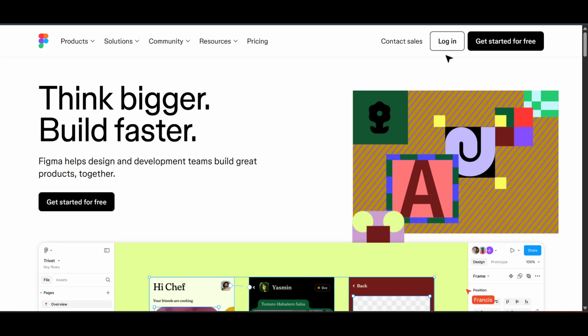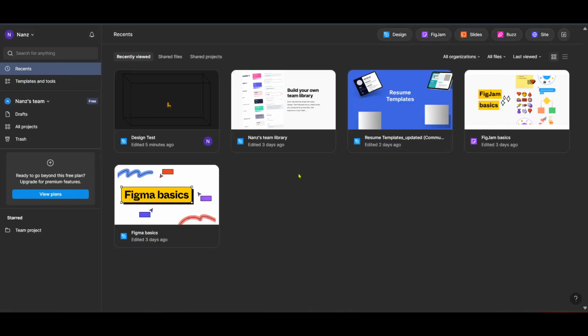Now, from your home screen, locate the Design tab. This is where the magic happens. Click on Design to access your design assets and settings. This area is essentially your playground where all your design tools and settings are accessible. It's important to familiarize yourself with this space to work more efficiently.